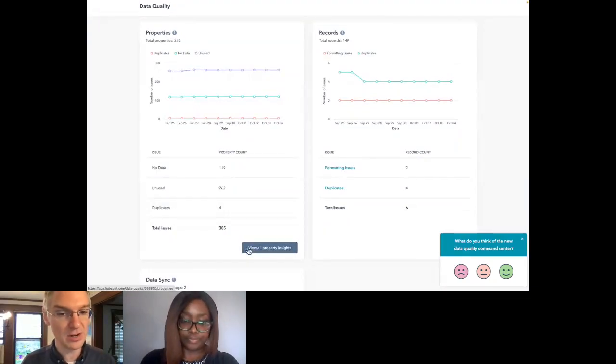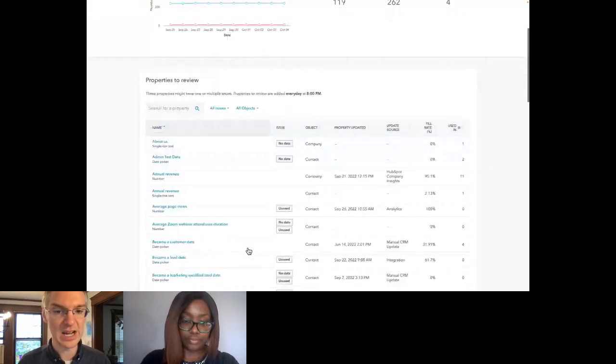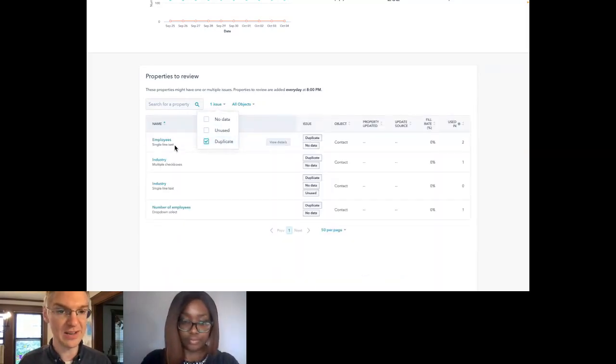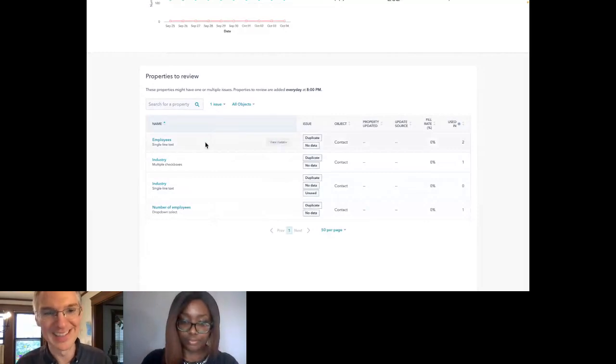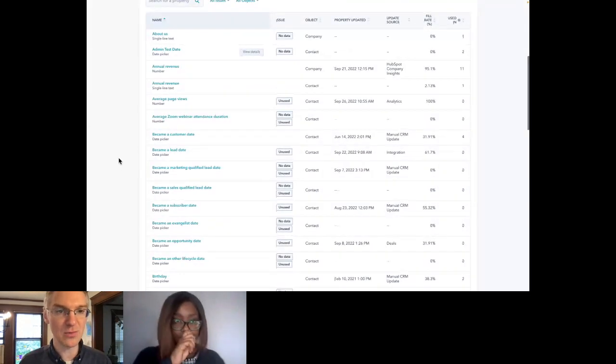And you can dig deeper if you click this View All Property Insights. Here we can see this one has no data and is unused, right? Maybe we should get rid of that. We can filter by particular issues, right? If we want to see the duplicates, look, industry and industry, multiple checkboxes, single line text, employees and number of employees, right? HubSpot has identified that maybe these properties should be, one should be eliminated, one should be put in. So that's pretty great.